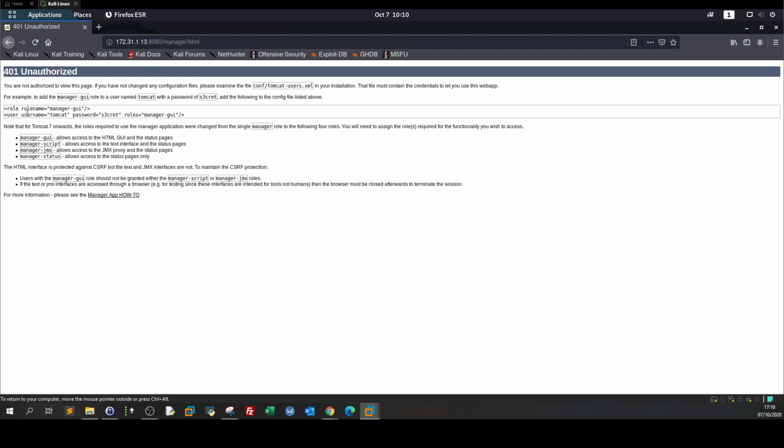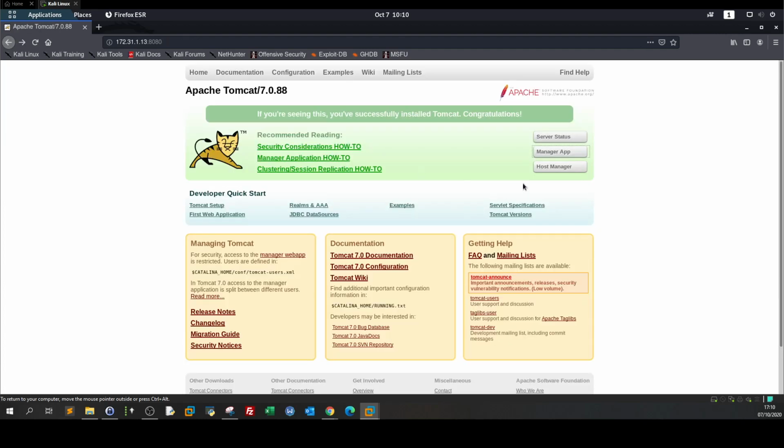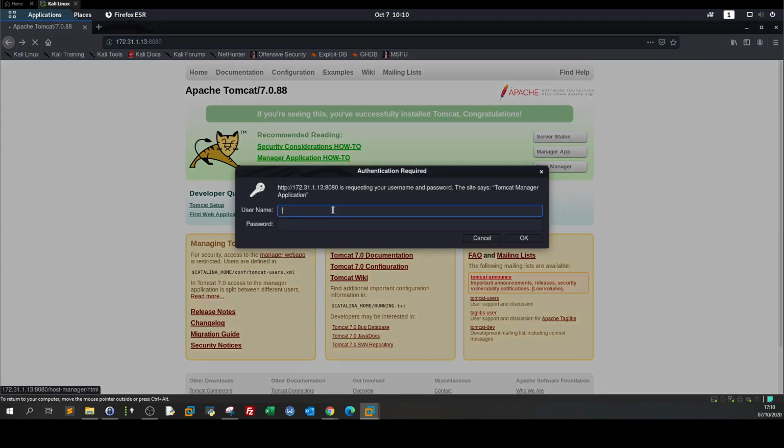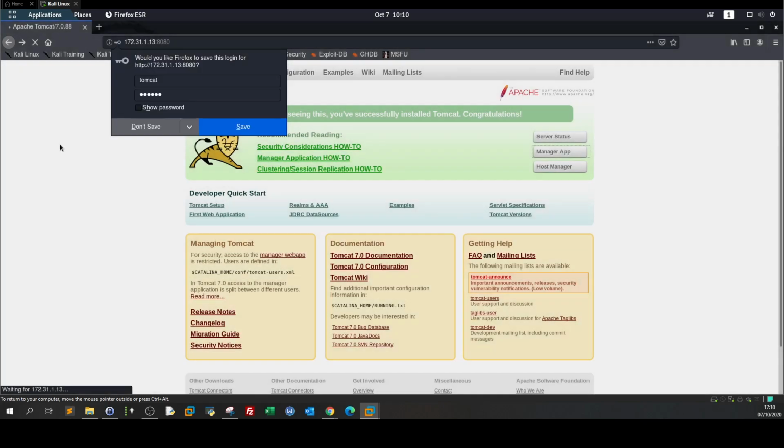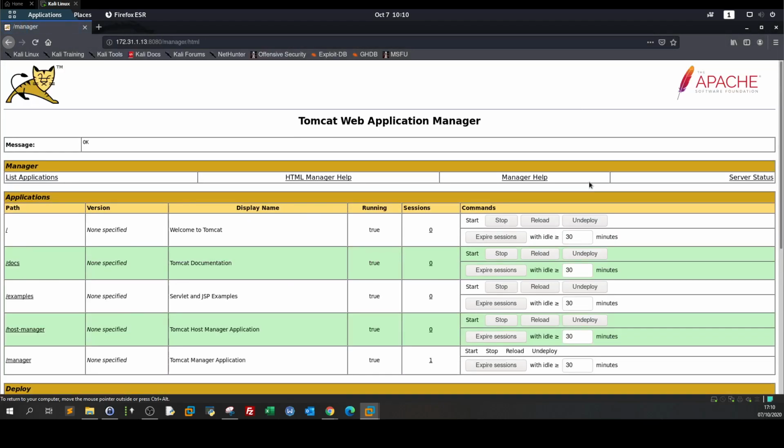But there is a credential leak here. As you can see, we have the username Tomcat and the password is secret. This is a rudimentary credential leak vulnerability actually. So we take the password, we copy that, and the username is Tomcat. We go back, click on Manager App, type Tomcat and then the password, hit OK, and we have logged in successfully.